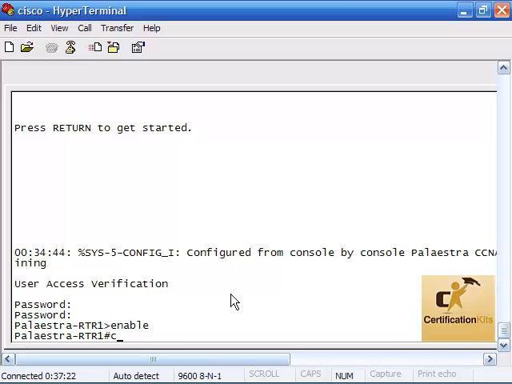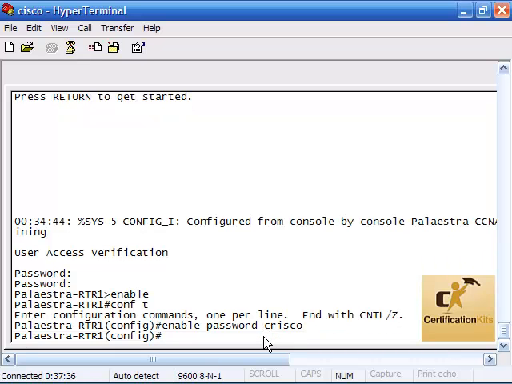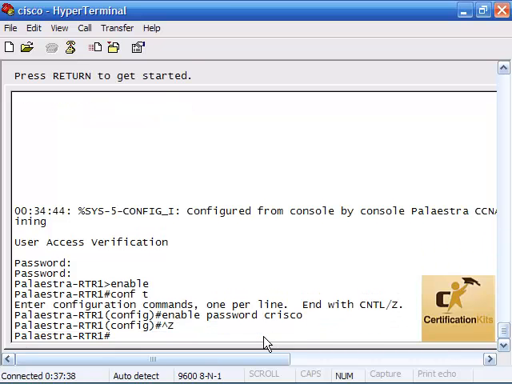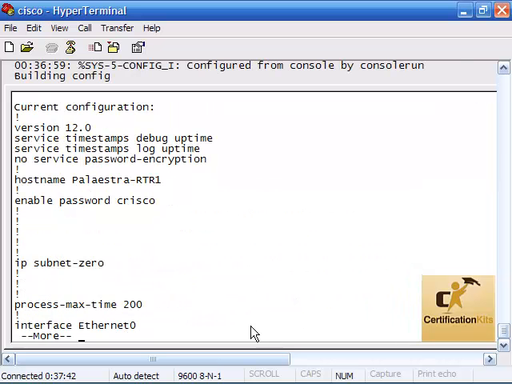What I'll do first is I'll enter the first type of password. All I do is I type enable password. Enable matches the command that people actually use to go from user mode to privilege mode. I type enable password, and I'll use Cisco. I exit out, do a show run, and I can check the password out right here.